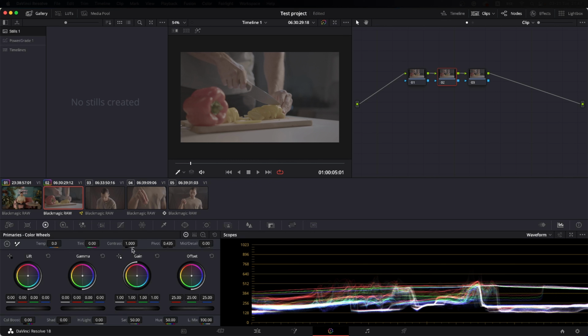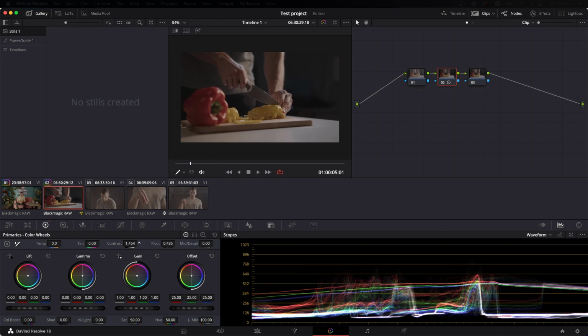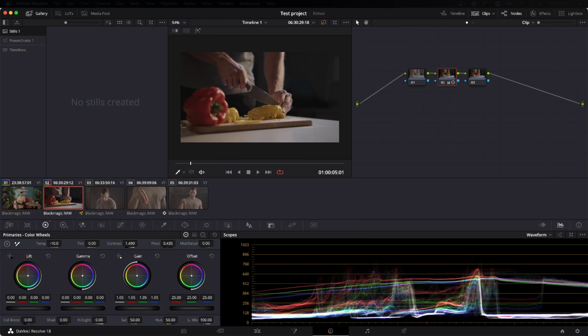Now I'm gonna use the color wheels, and I just add some contrast to the image, and maybe adjust the temperature a slight bit, and maybe increase the gain slightly, and basically that's it.